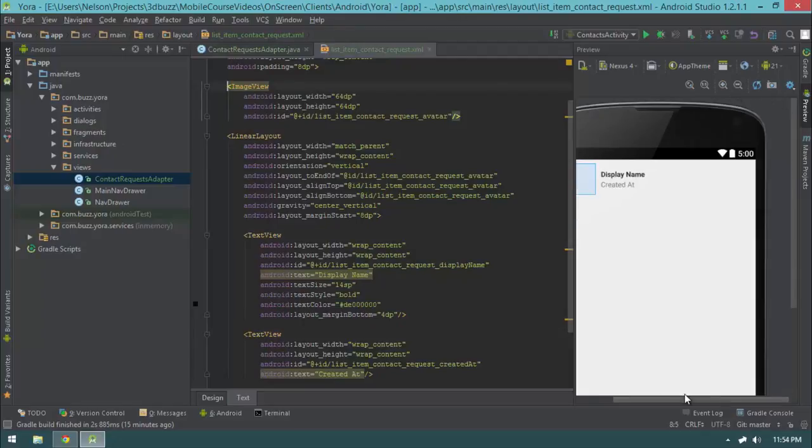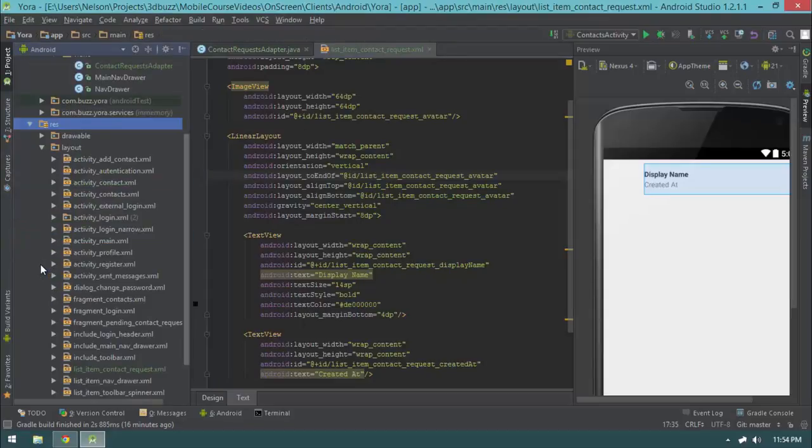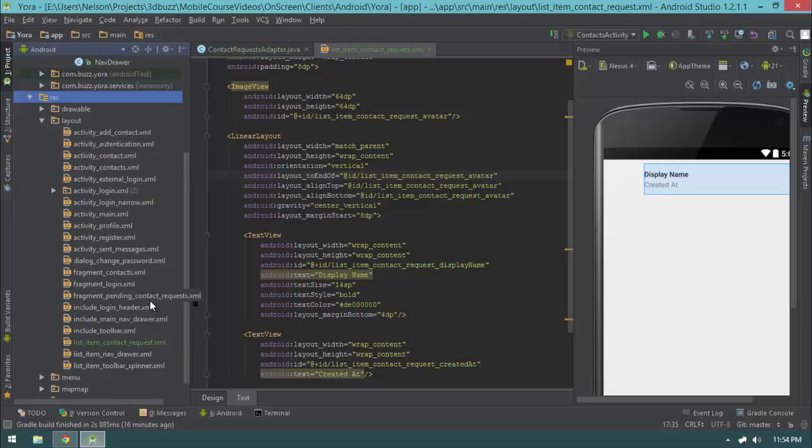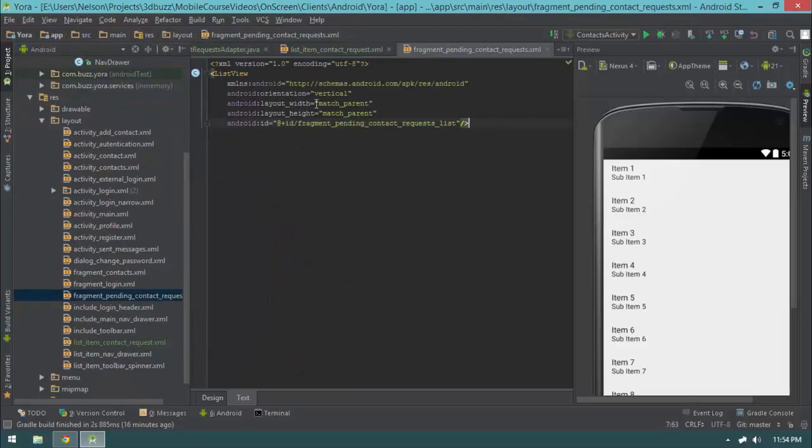Okay, I think that's really about it as far as our layout goes. So now the last thing we need to do is put together our actual fragment layout. So I'm going to start off with building the fragment layout for our pending contact request, and then we'll put together the code for it. So the layout is going to be under our resource folder layout, and it's going to be under fragment pending contact requests. And for this guy, I currently just have a list view.